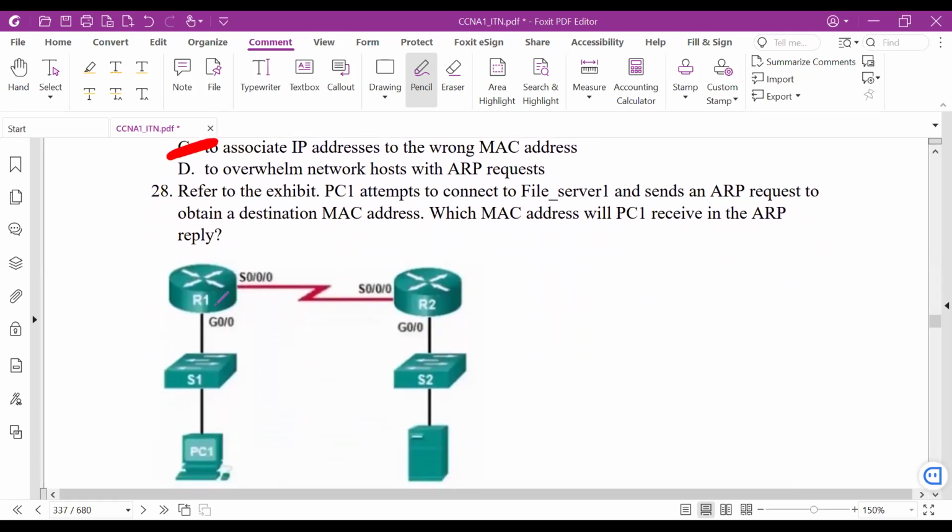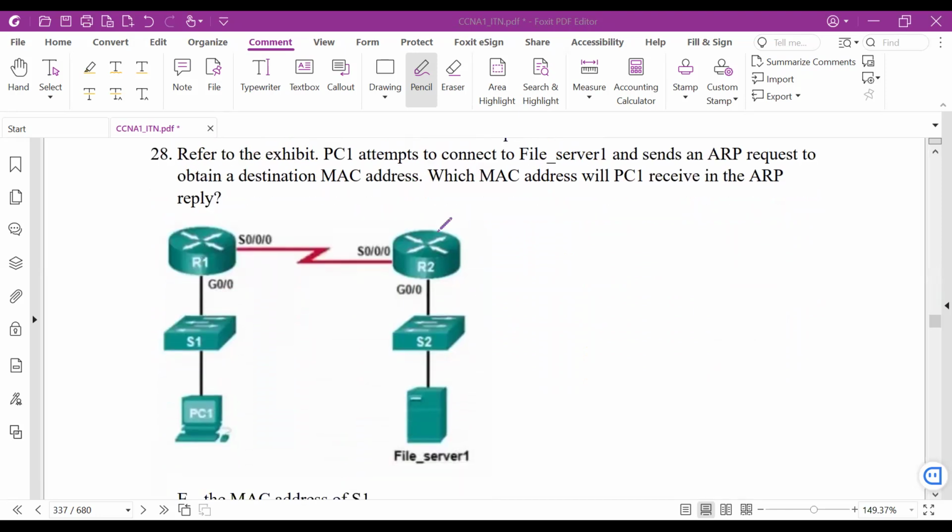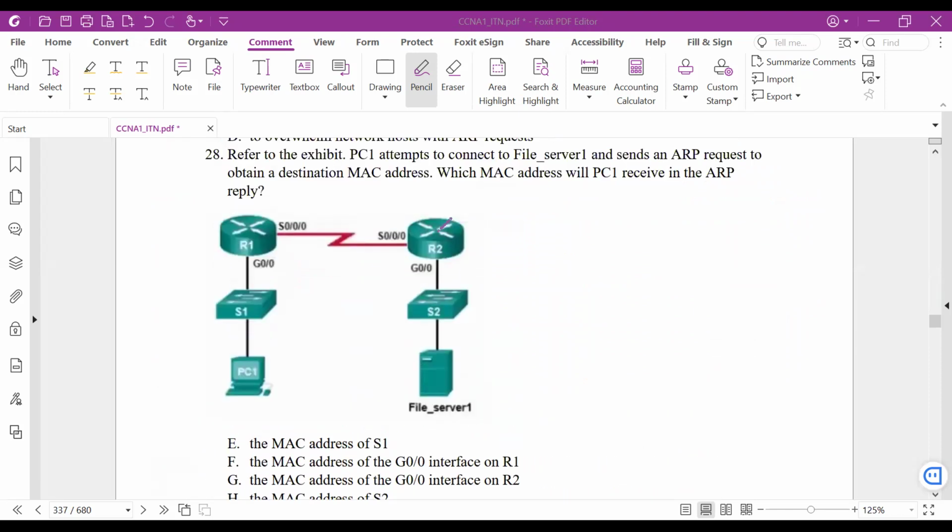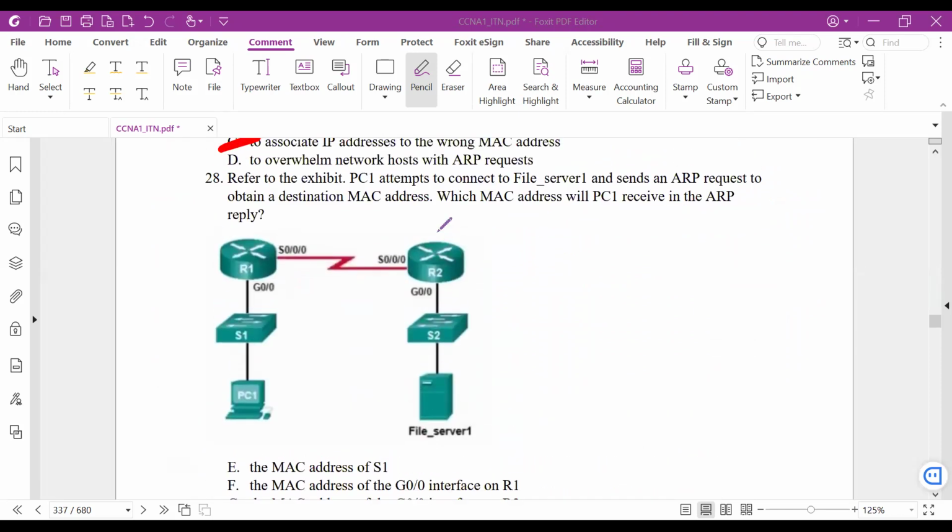Refer to the exhibit. PC1 is trying to connect to file server 1 and sends an ARP request to obtain the destination MAC. So we're trying to communicate from PC1 to the server. Which MAC address will PC1 receive in the ARP reply?